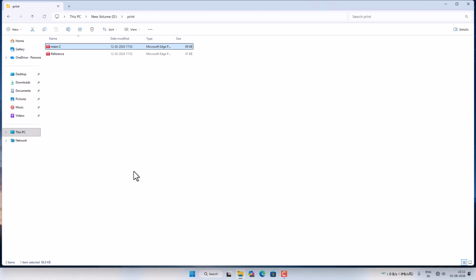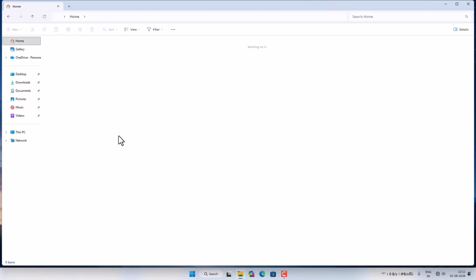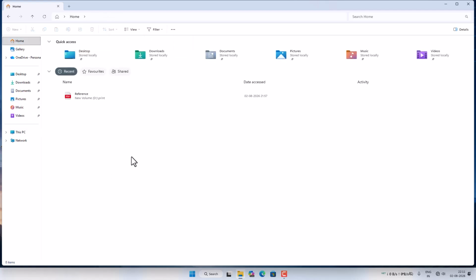Now return to the home page in File Explorer. You will see that the file has been added to the favorite section. From now on, whenever you need that file, simply open File Explorer by pressing Windows and E and click it from the favorite section. There is no need to browse through folders again. You can repeat the same steps for any other important files that you use regularly.